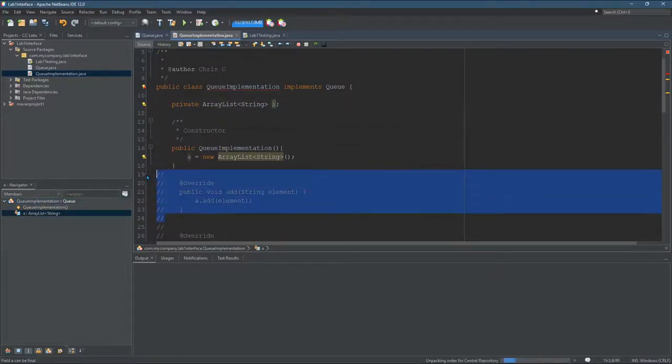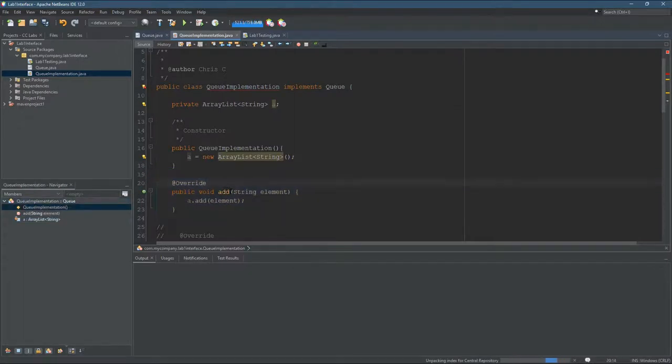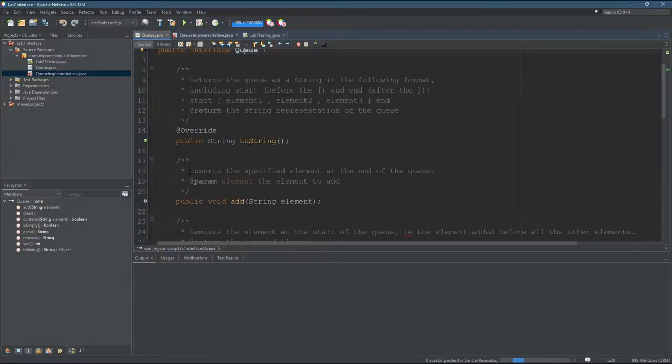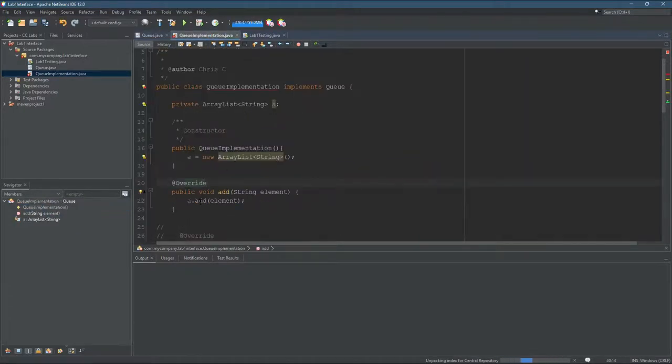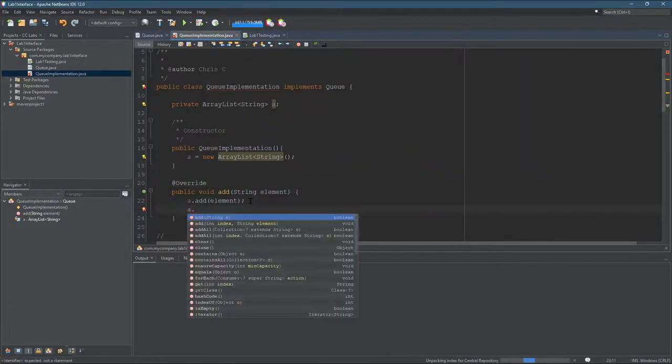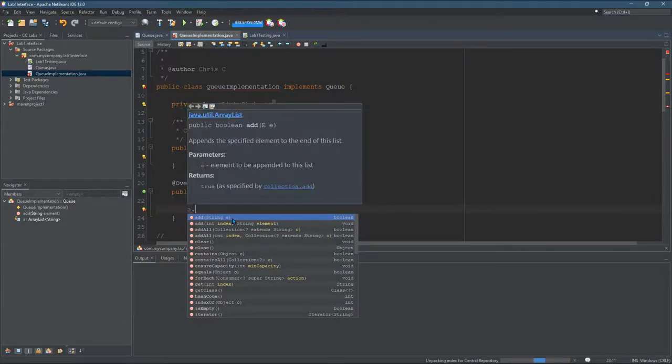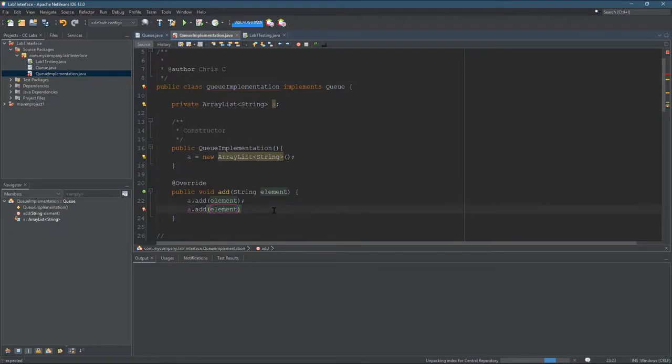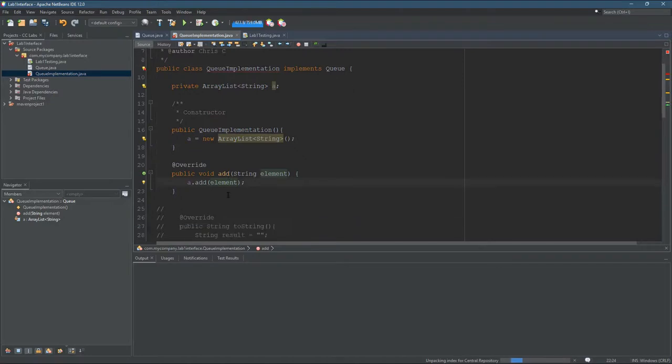I am giving you the add method. Now, what is this add supposed to do? You can look back in the Queue and go down to add: insert specified element at the end of the queue. And if we look at this add method, this is a Javadoc for the ArrayList. It should pop up here. There we go. Appends the specified element to the end of this list. So this is perfect. This already inserts the element where we want it to be, which is at the end. And we're done in one line of code right there for add.